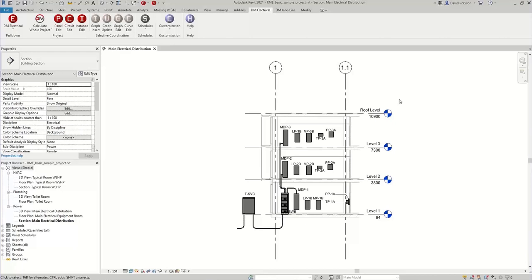Today we are going to be looking at transformer overcurrent protection sizing on the new release of Design Master Electrical for Revit.